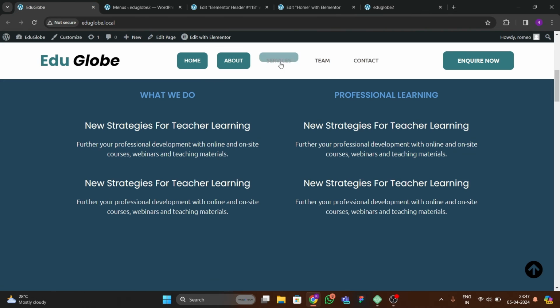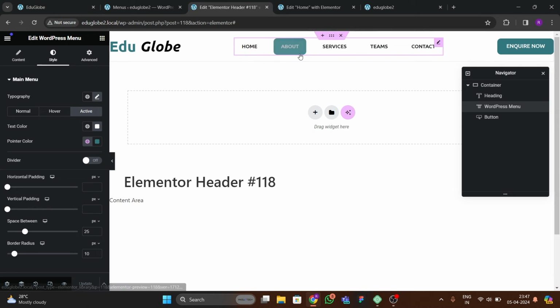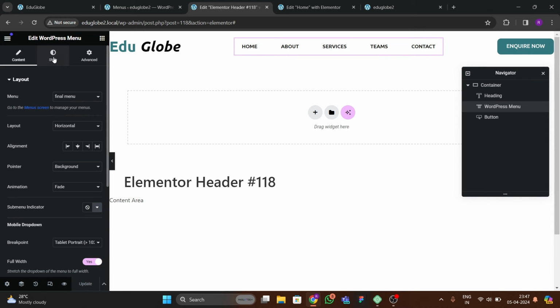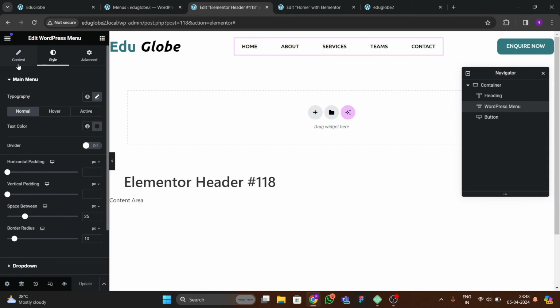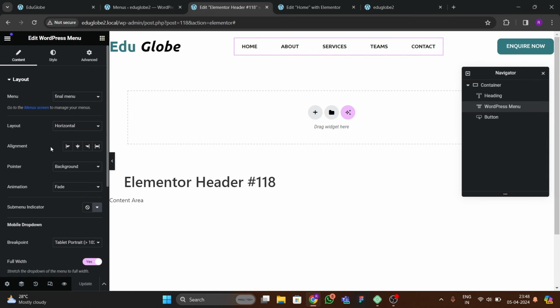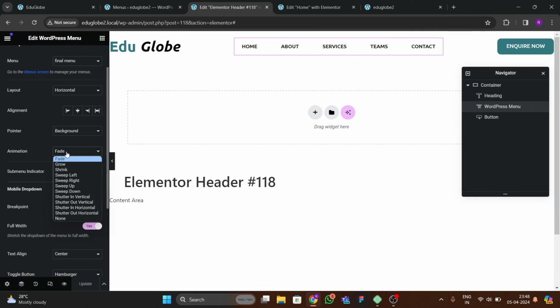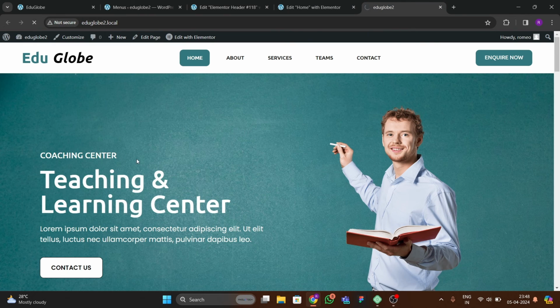Just you have to add this type of animations coming from top. For that, you will find so many animations here. Just click on this, and after that, go to styles, or you can go to here only, and here in the fade option, you can add sweep left. So you will find this type of thing, and so many options are there. So we're gonna use the sweep left option this time for this website. So let's refresh our front end.